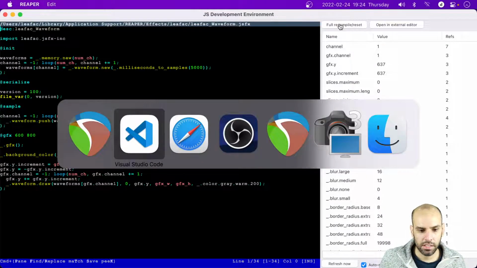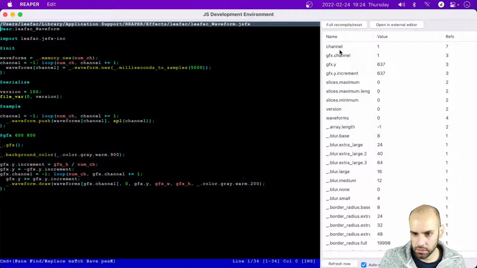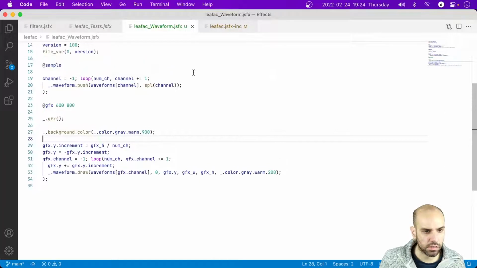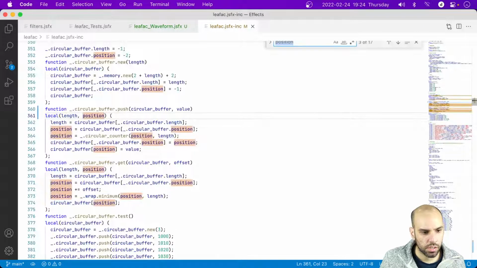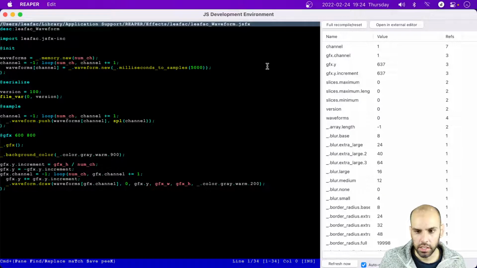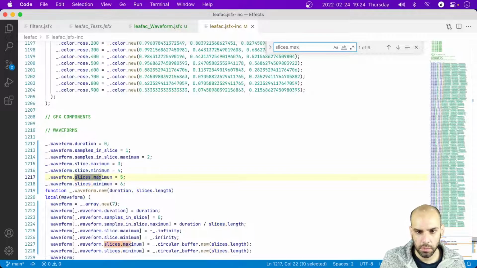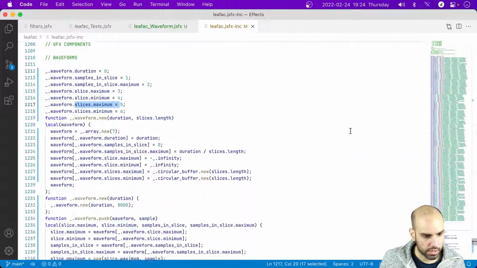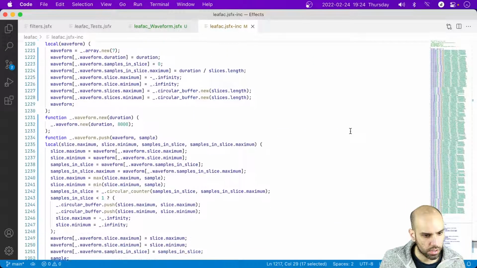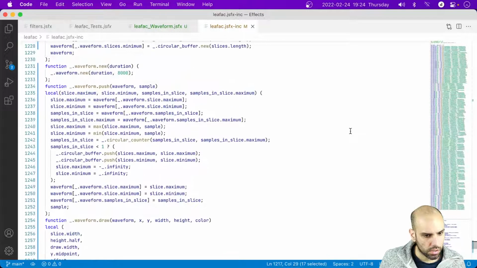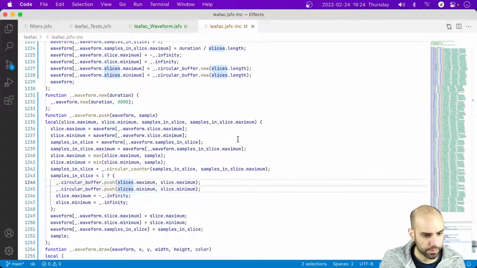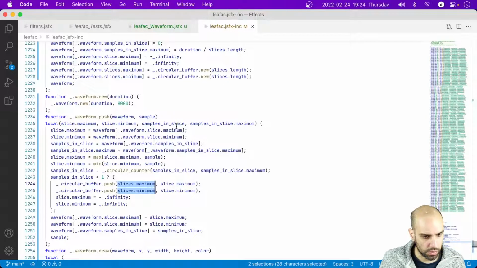Yeah, things are complicated. Now we are chasing slices leaking. So let's look for slices. Not here though. Slices and slices maximum. Oh, isn't that interesting? It only occurs here. Oh, these guys. I have not collected them. So they are going to be local variables.